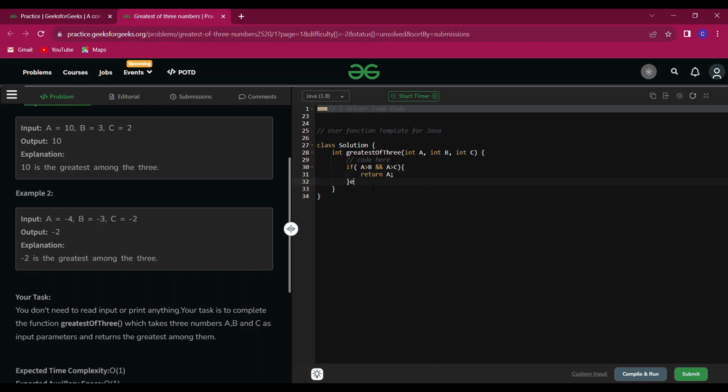Else if B is greater than C, then we will return B, because B is the greatest number. Else we will return C, as C is the greatest number among the three numbers. So return C. Now compile and run.